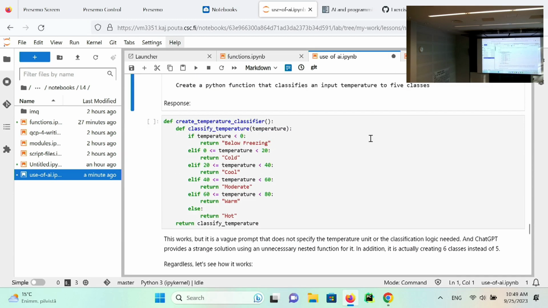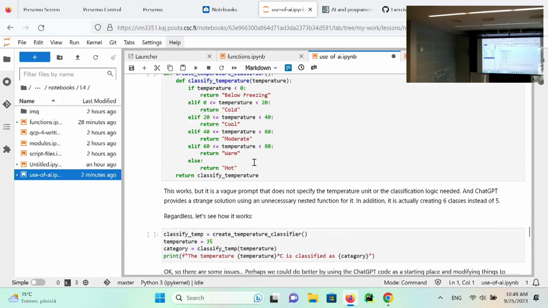And this is the solution I got earlier when I ran this. So there are a few problems with that. First of all, the solution is just weird. You see, it's a function within a function, and that's totally unnecessary in this case. And you can see the output is 6 classes actually. He asked for 5 classes, so it's counting the if cases, but it doesn't count else, which is another class actually here. So this is the solution it gives us.